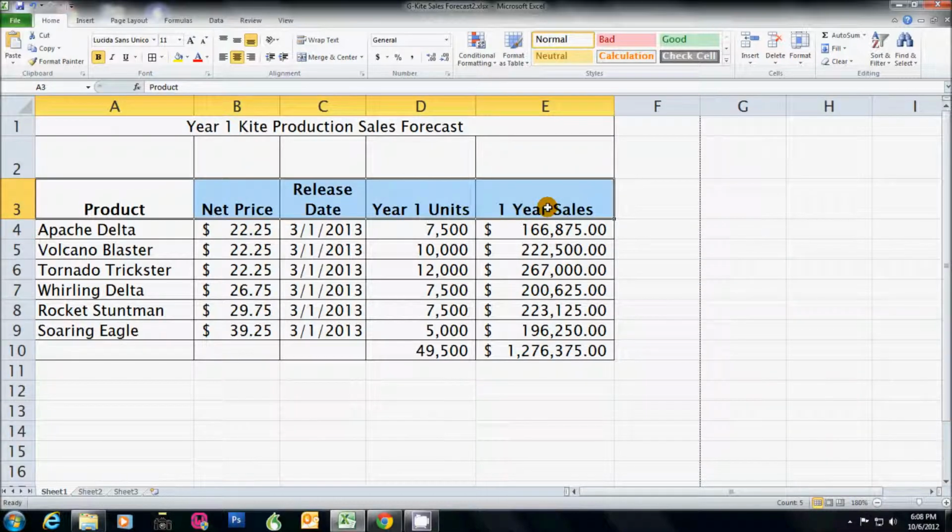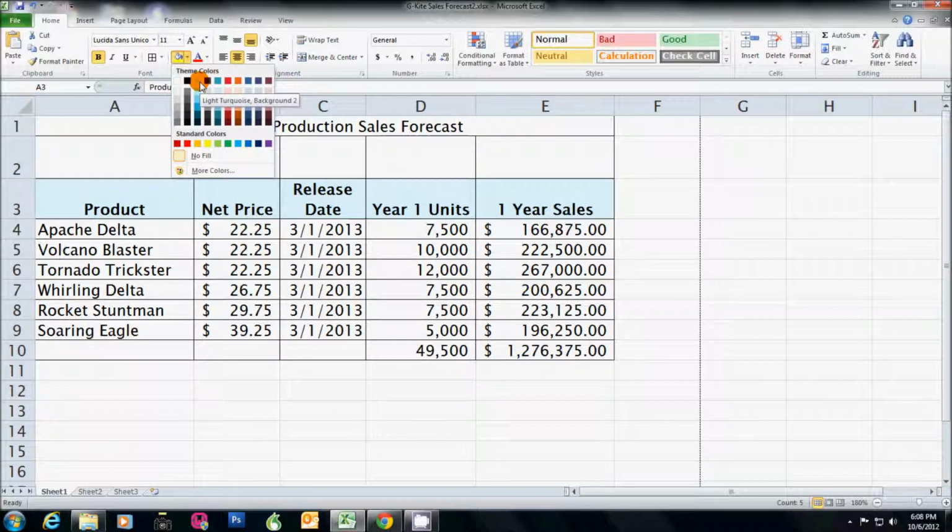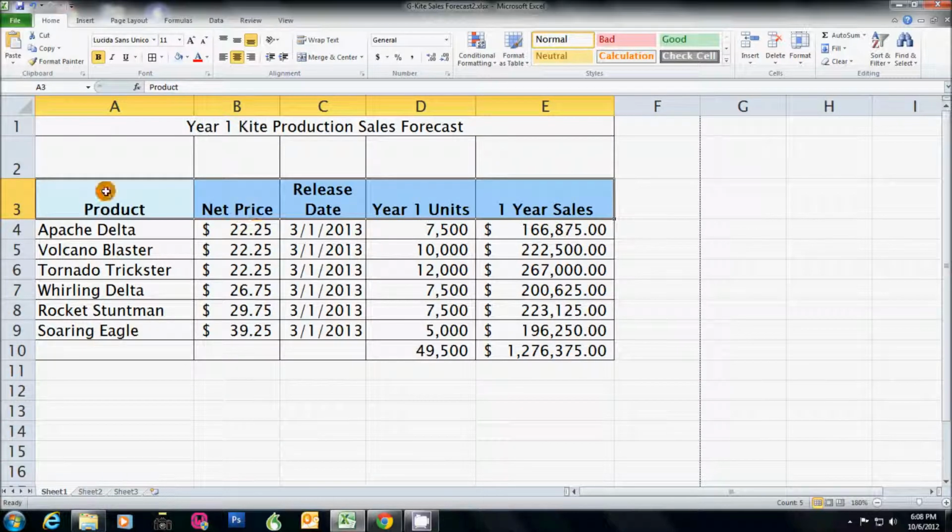Step 9. Select the range A3 to E3. Then click the Fill Color list arrow. Click the Turquoise, Accent background 2. If you scroll over, it'll tell you turquoise. This may not always be accent, so what we actually want is the turquoise background color. See, it says Light Turquoise, Background 2. Click that. It now fills in the headers for A3, B3, C3, D3, and E3.